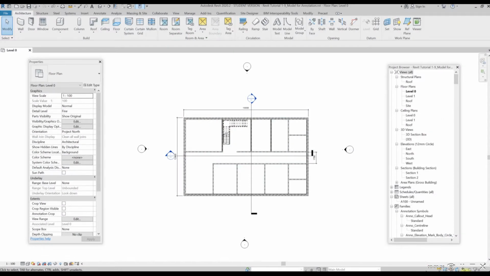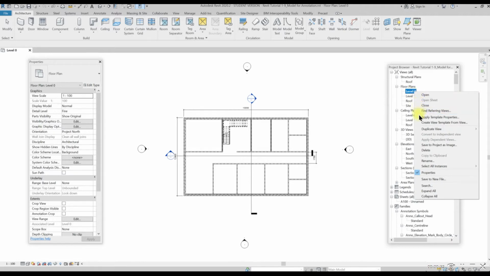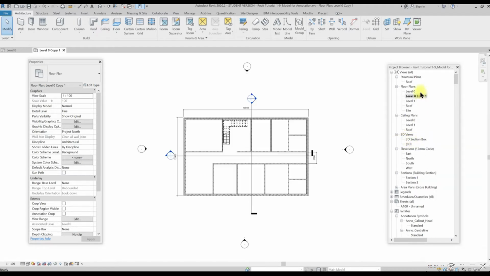Before we do tagging, we need to duplicate the floor plan and then add doors to the model. To duplicate a floor plan, go to Project Browser, Floor Plan, and left click to select Level 0. Right click to select Duplicate with Detailing and rename this duplicated view to Level 0 Detailing. Now we're going to repeat this again for Level 1 later on.